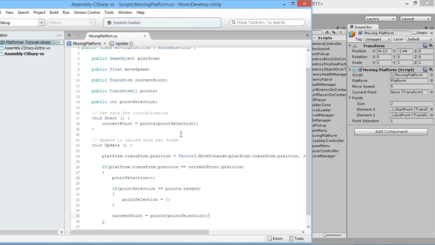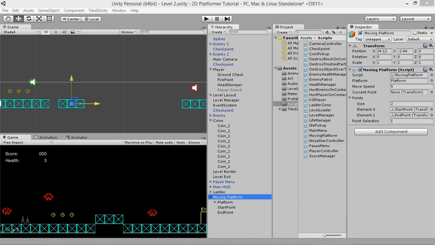So now we'll save this and we'll go back into Unity, and once that compiles down the bottom here, we should get our platform just moving nicely back and forward, so everything works all nice and fine for us. Once it finishes compiling anyway.